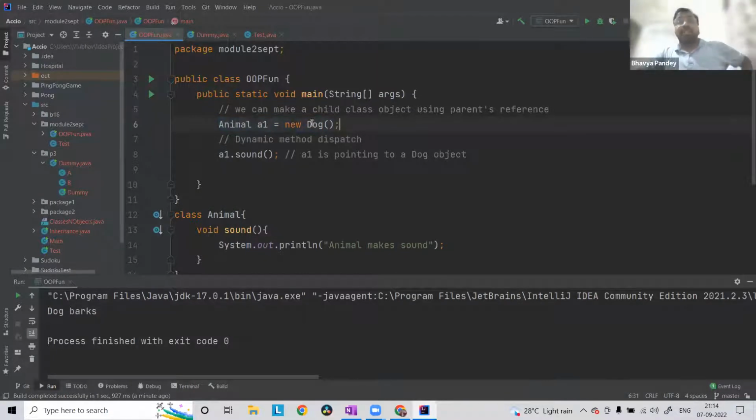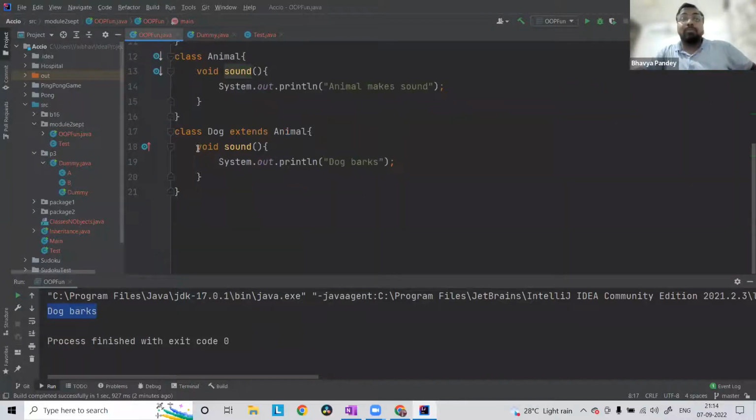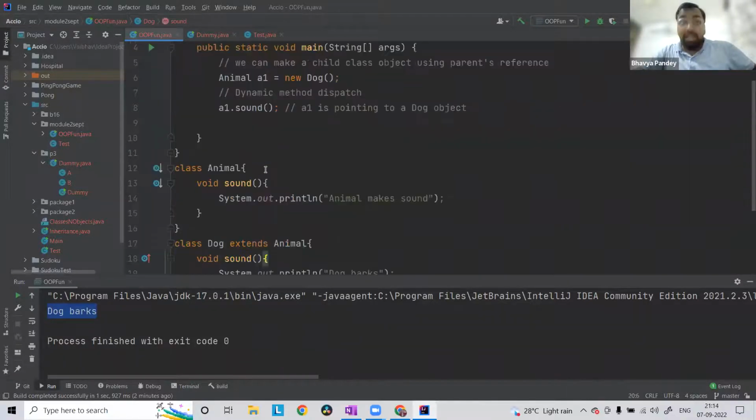Now the next question is, because the reference is of parent, object is of child, what will happen if I do this, a1.sound? The answer, as you can see here, is "dog barks". Although a1 is a reference of parent, it is pointing to a dog object, which is your child class. So it's going to pick up the implementation from the child class only.